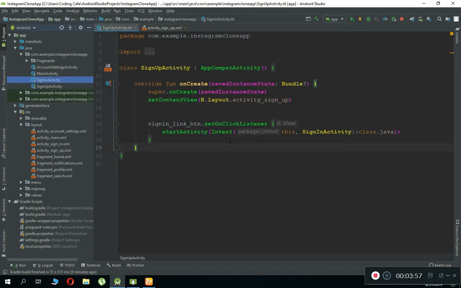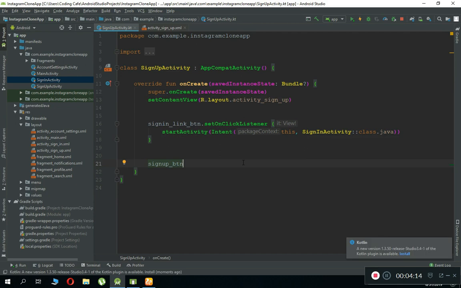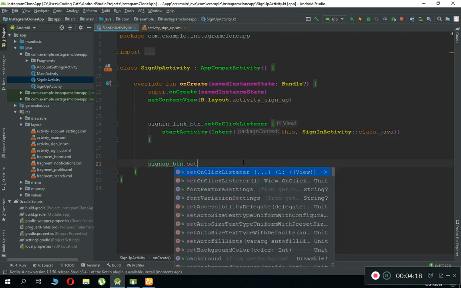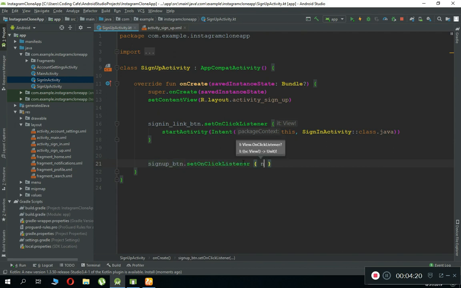It is so easy in Kotlin to access the buttons and text views using their IDs quickly. There is no need to initialize or cast them. So inside here, after this sign in button, paste that ID and say dot set on click listener. Oh, sorry, this is Kotlin, not Java. Okay, so here we have to write our code.